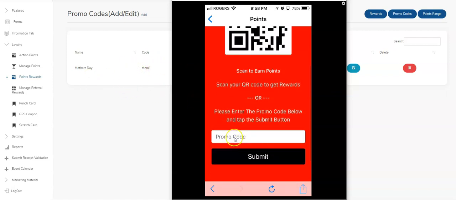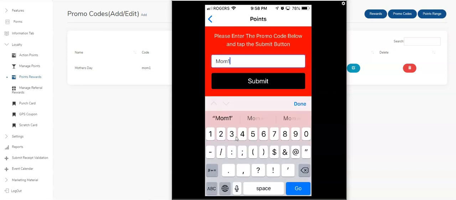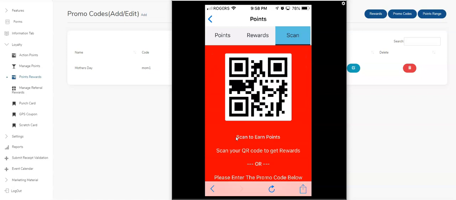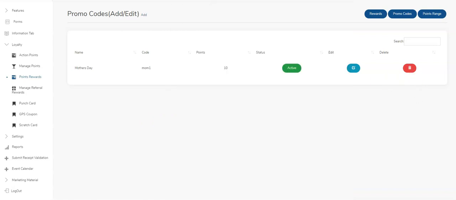Okay, so you can see the area where I enter the promo code. If I type in the word MOM1 and hit submit, I will now come to my points, and you'll see I have now got 10 points. So that's the way promo codes work. Again, you can use them in any way you like. Send them out by email or whatever other marketing you do. Or have people come into your place of business and provide the codes to them at that point, and then drive traffic to your business. Okay, so that's what the promo codes are.